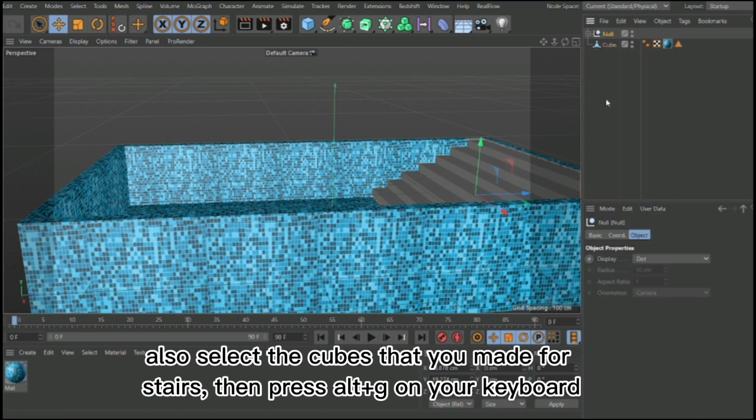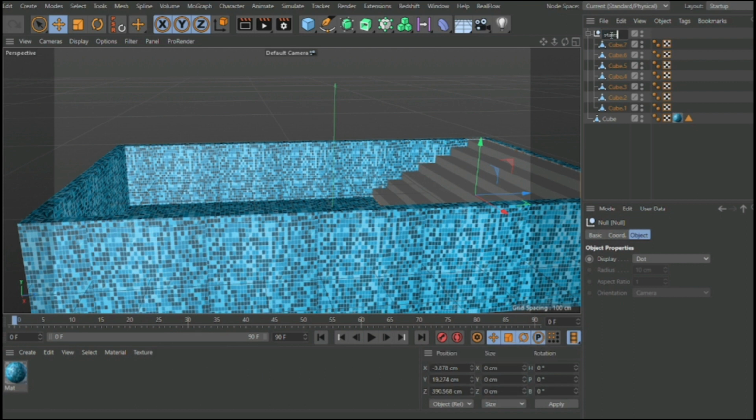Also select the cubes that you made for stairs, then press Alt+G on your keyboard. Then you got a null group.